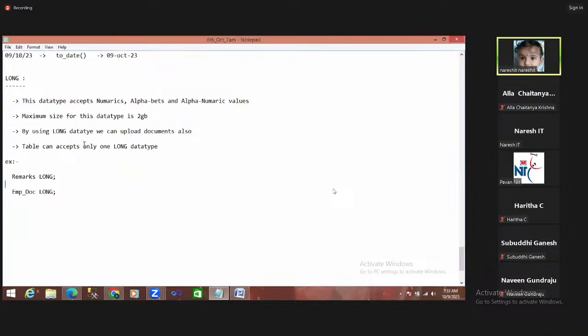Inside the table we have different columns: employee ID, employee name, salary, date of joining, some with different columns we have. For these columns, only one column supports long. This is a restriction only for long. Okay, fine.